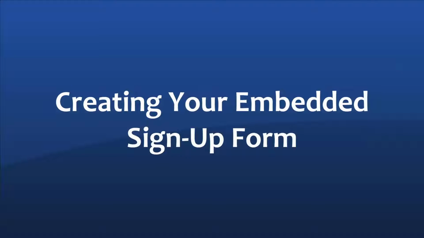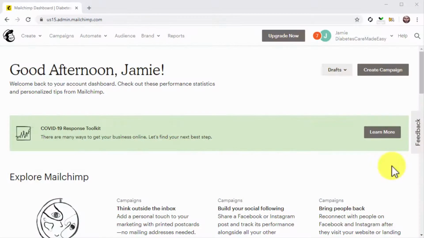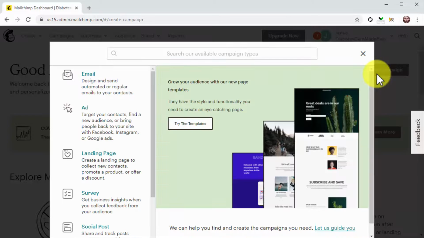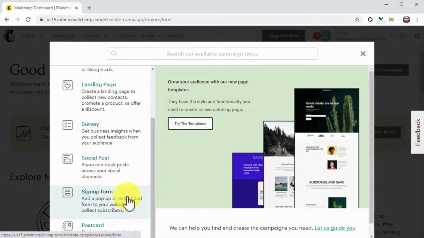Creating your embedded sign-up form. Alright friends, so the first step here is to create your embed sign-up form. For that, go to your email marketing service dashboard to get started. In our case, we're going to start on our MailChimp dashboard. From there, we will click on Create Campaign. Then we will click on the Sign Up Form option on this new window.